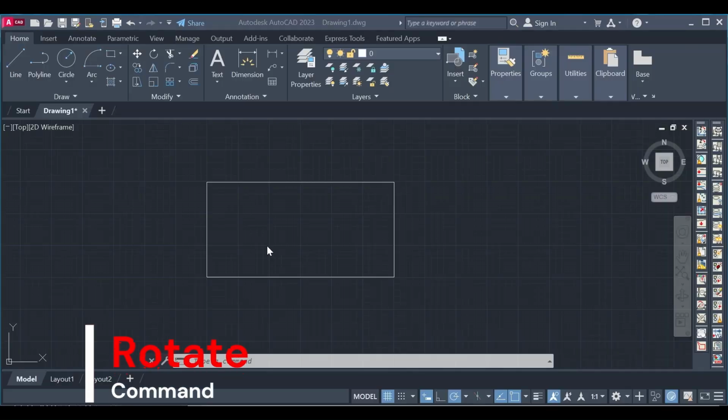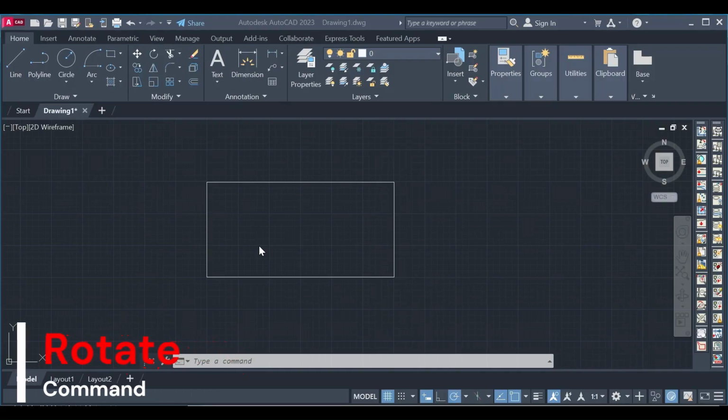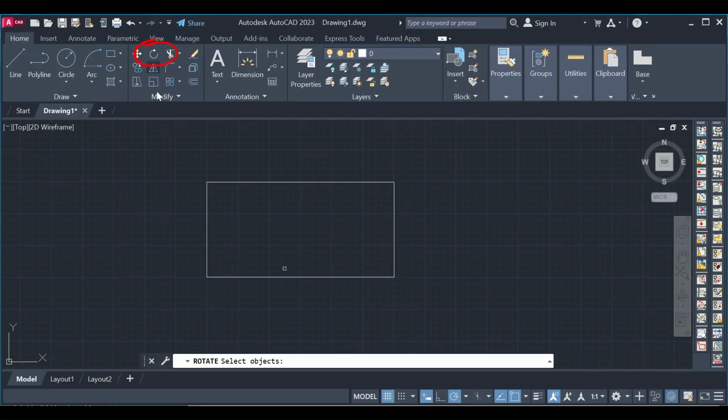So in this particular section, we're going to talk about the rotate tool. All right. So for the rotate tool, this is where you get to find it under the modification tools. So hit on this icon. As you can see, our command line has already activated the command that is active at the moment. That is the rotate command.